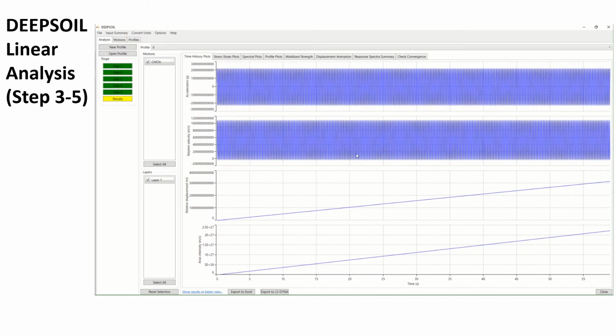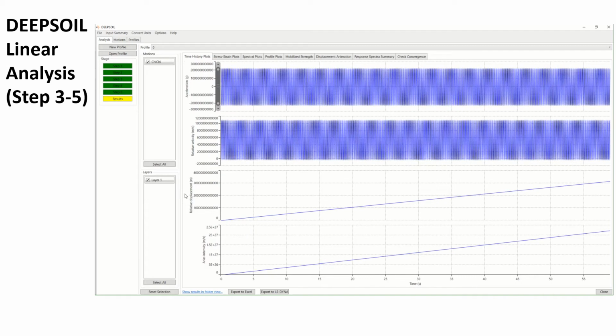Something is quite remarkable when we look at the graphs. We see the acceleration, the relative velocity, the relative displacement and the RS intensity. These values correspond to the values at the top of the surface.